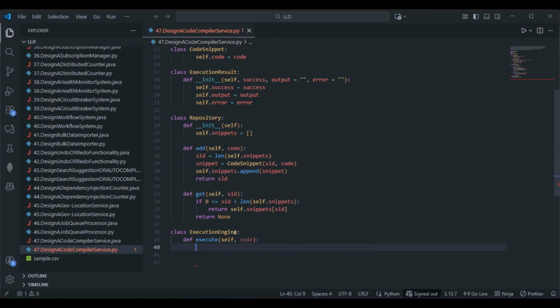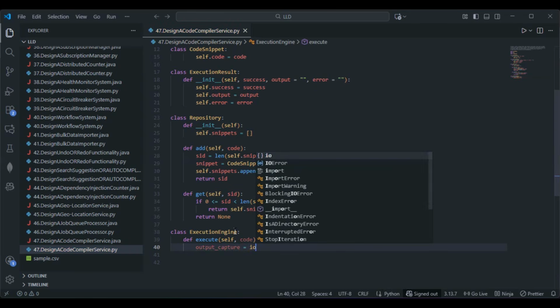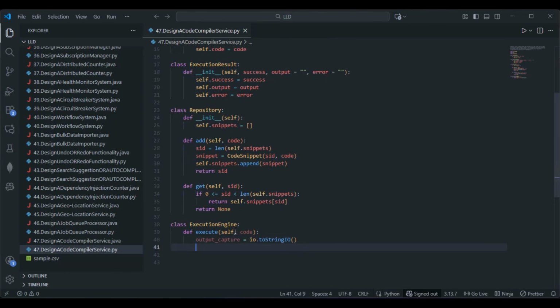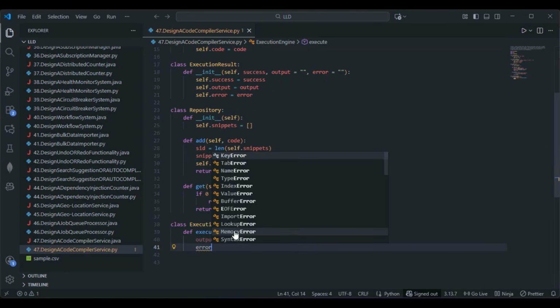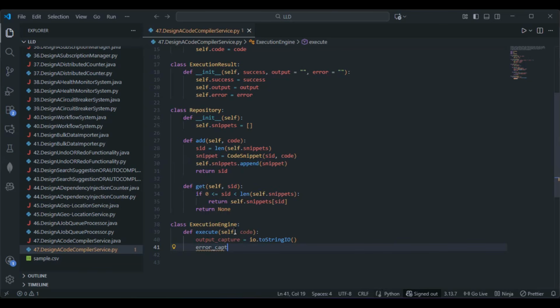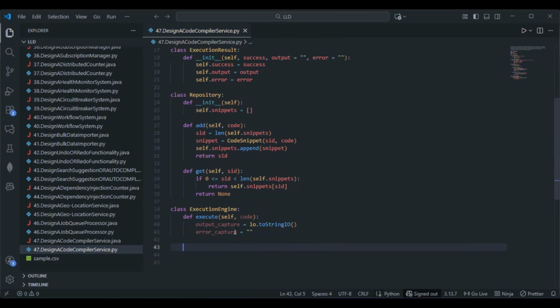The first one, let's go with output capture. Let me assign this to the input output module. We have already imported the input output module, so let's make use of input output dot to string. It's not showing, but let me type this anyway: string input output. Yep, this is fine. Let me add the parentheses as well, and go with the error capture as well. Error capture, let me go with the empty string. Yep, this is fine.